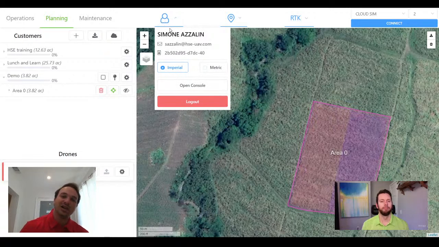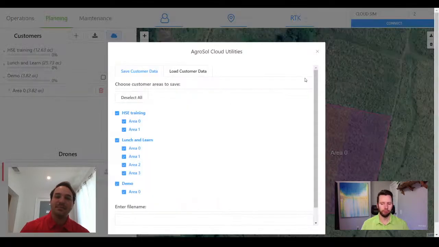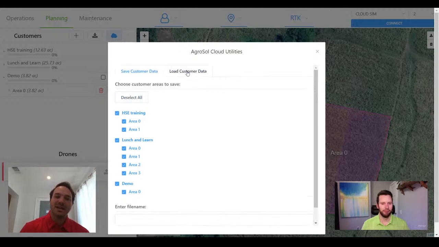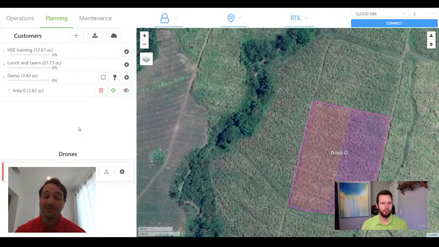You can see here, it's actually logged in with my name and my email. And this little cloud button allows me to back up my areas to my cloud account. So you don't even have to save it to your computer. You can actually save it to your cloud account, and you can even load specific customer data, select specific items. It's really, really handy and useful for enterprise use. Exactly, Brian. Awesome. Great point.